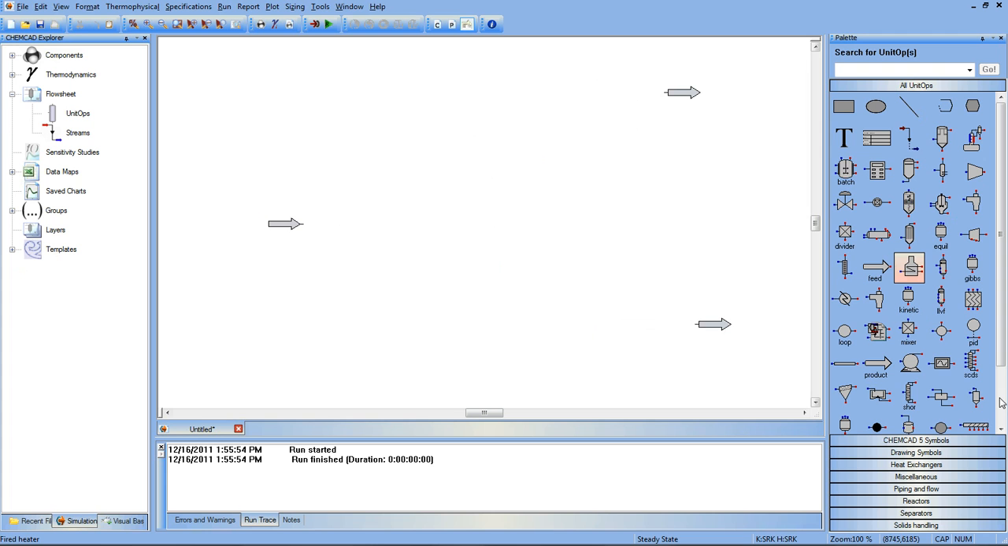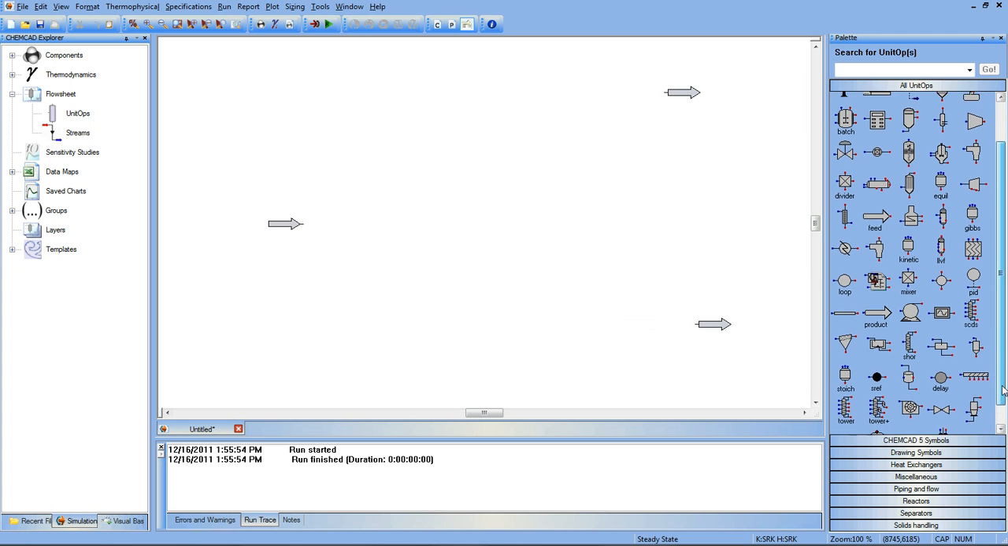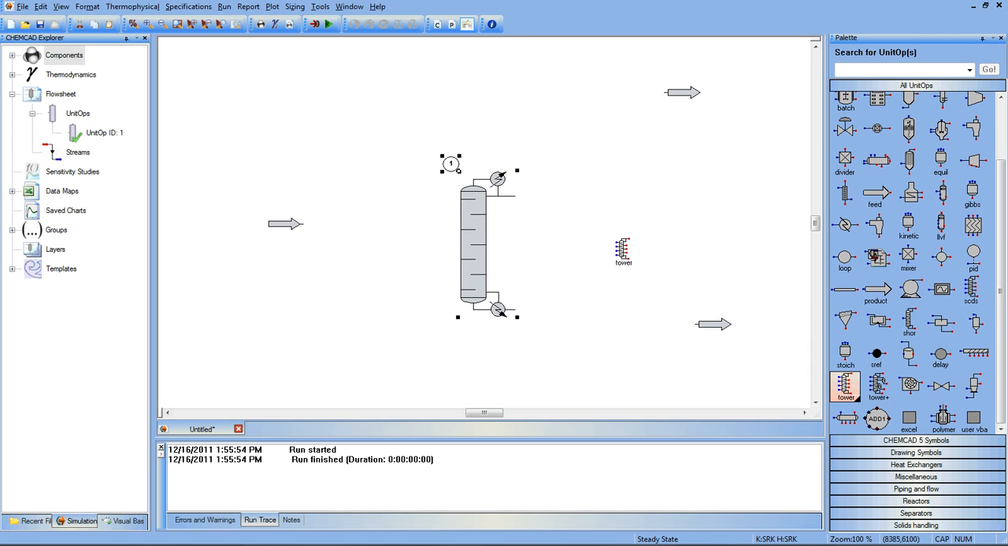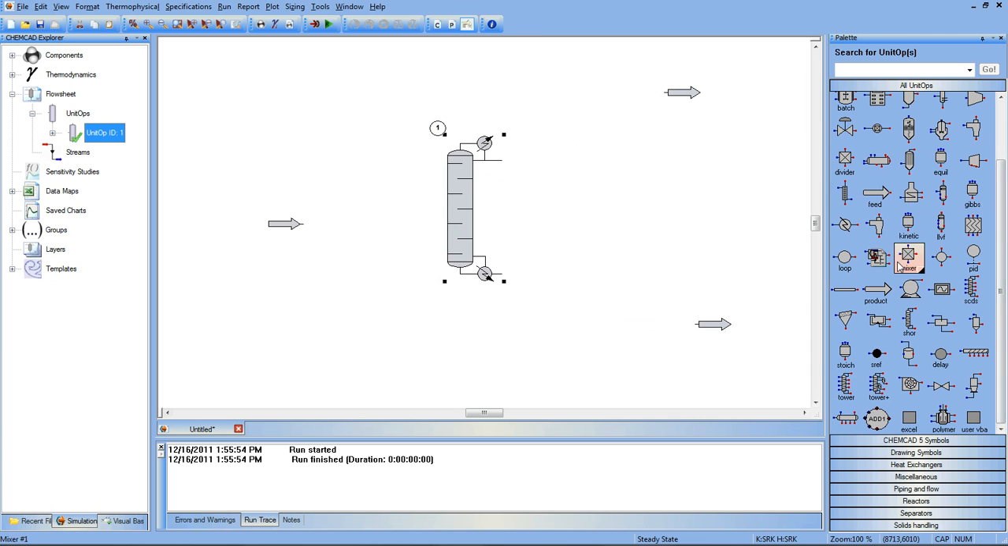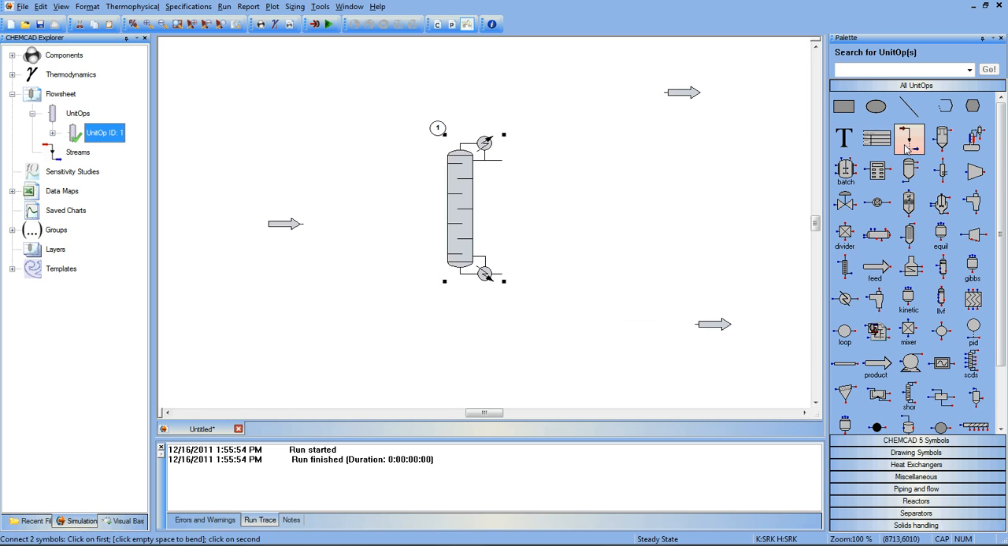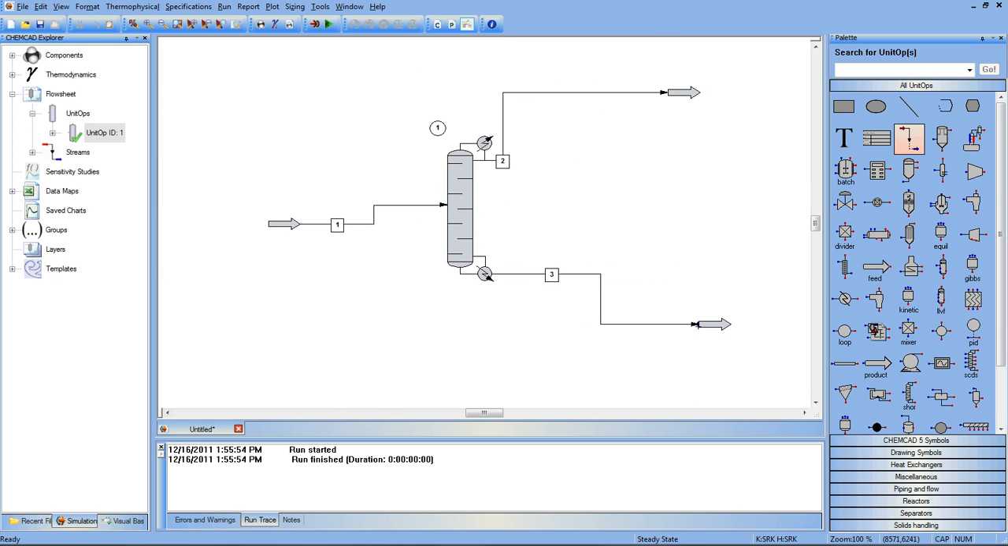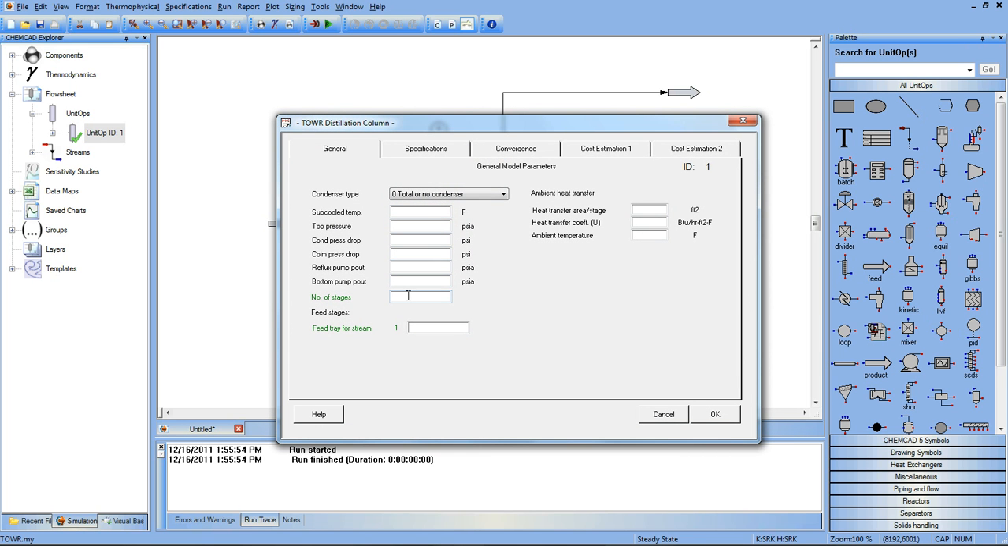Go to towers. This is a tower 1. And again, we're just going to connect it back up. And it doesn't really matter where you attach this at the moment. So now we go into here. We have to set the number of stages. So we're going to say I believe it was 13 stages, and the feed stage was at 7.